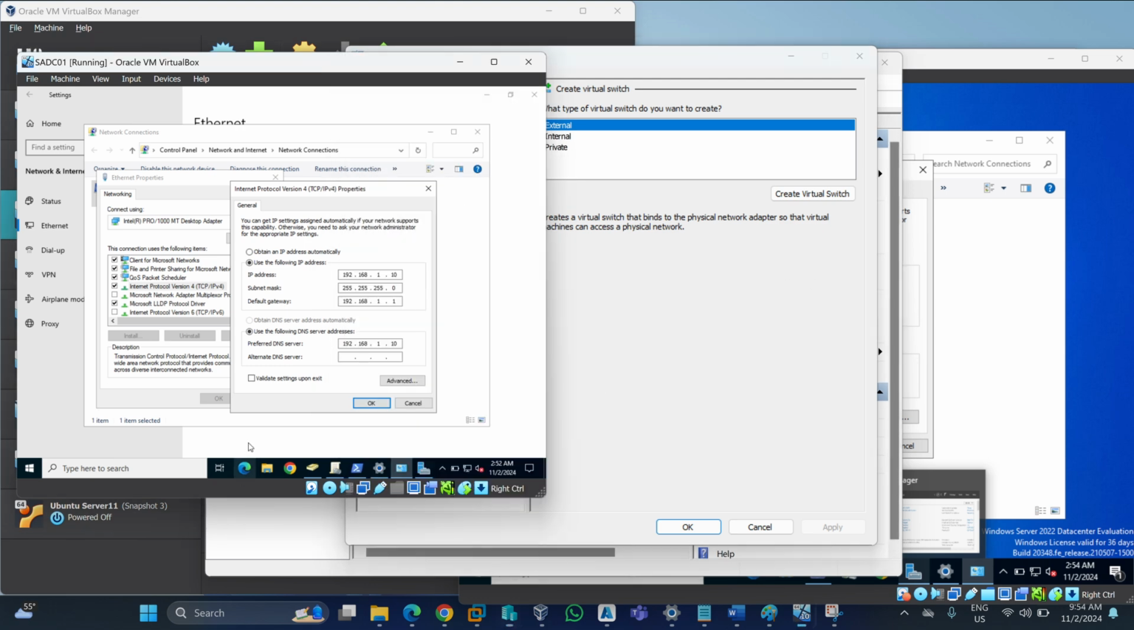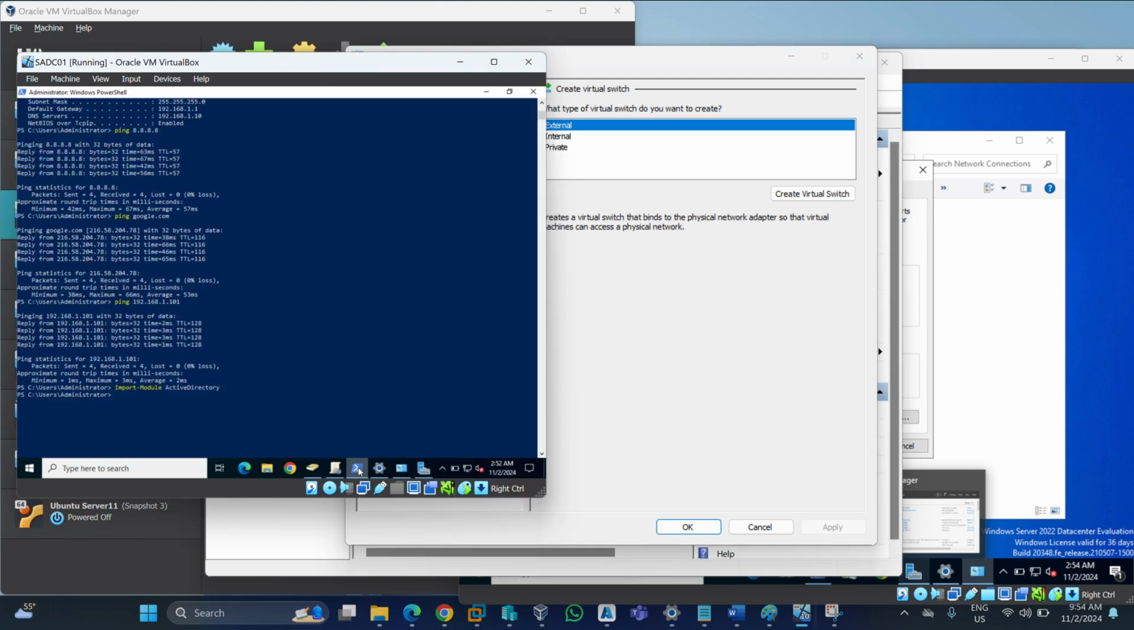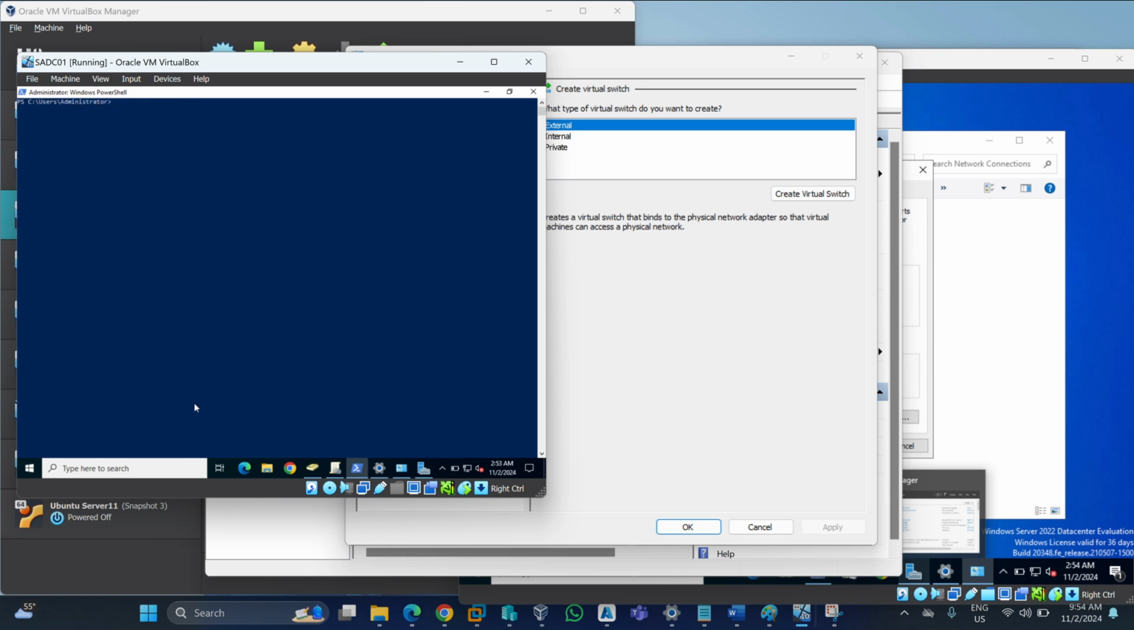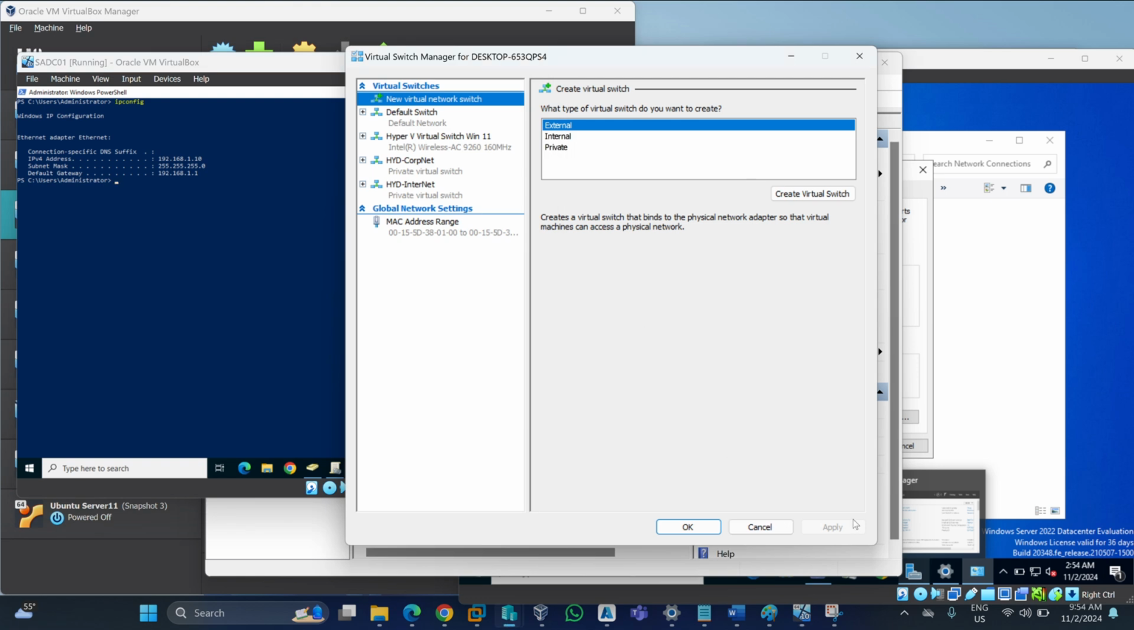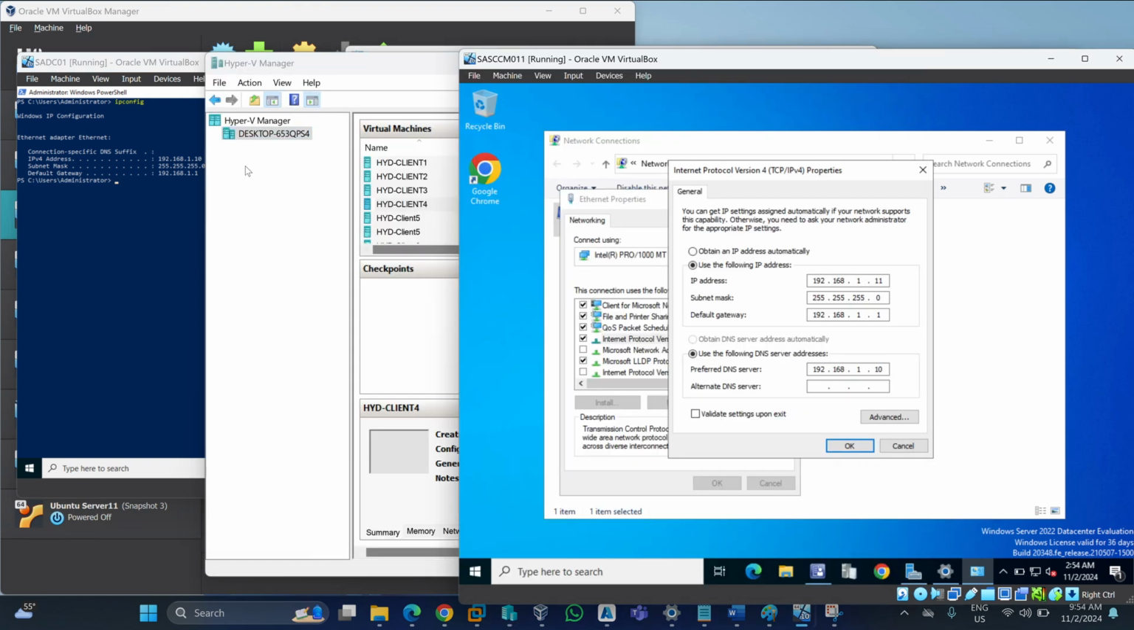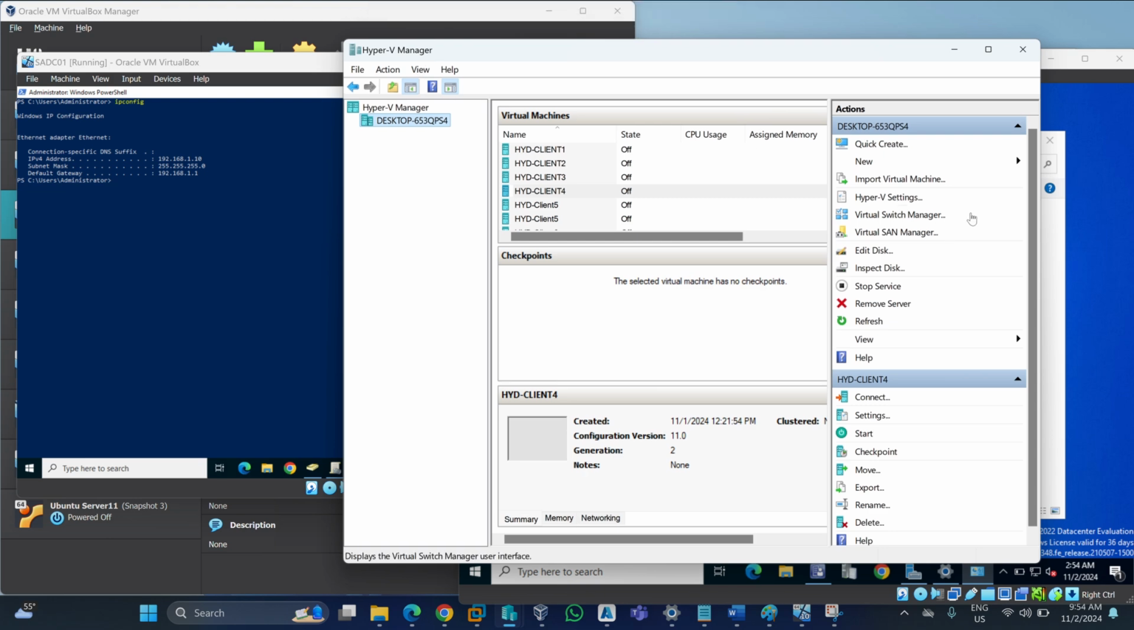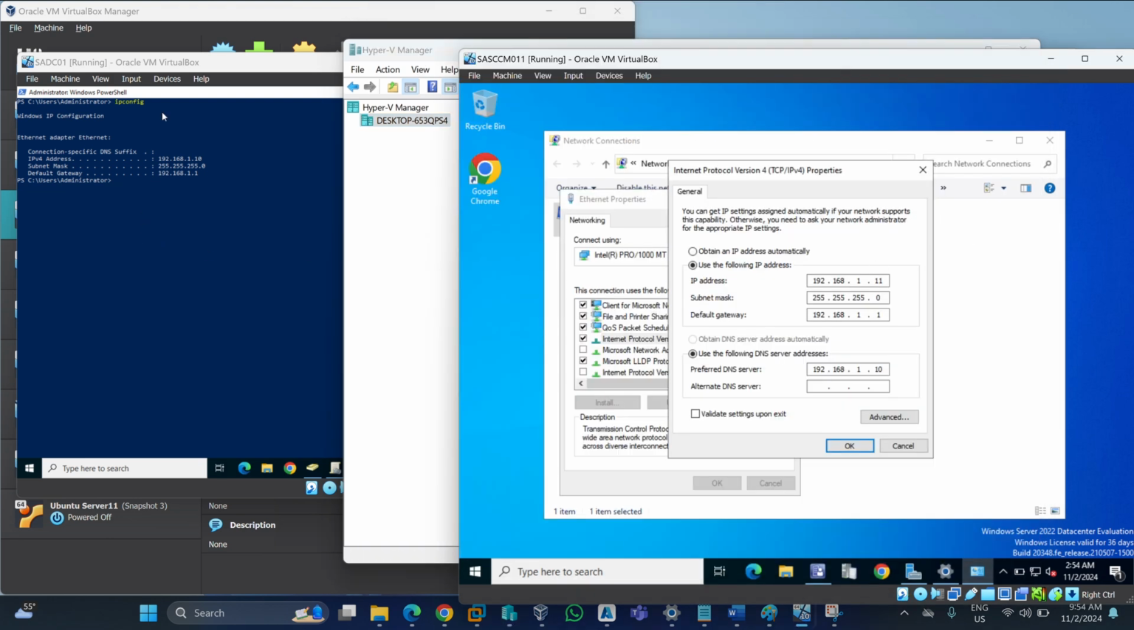I can show you real quick. I could come into PowerShell and run ping commands. Let's say IP. I'm on my Windows server now. Let's look at the IP address. It says 192.168.1.10. If you come into the SCCM server, you would see that the IP address of the Windows server is what I used as my DNS server. So that's why they can communicate.